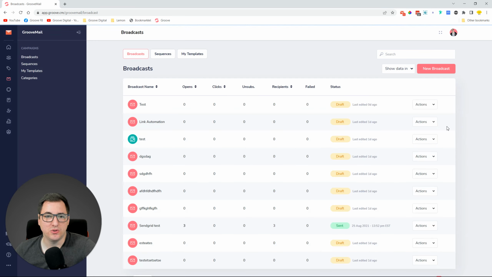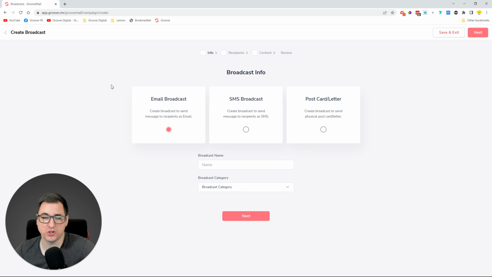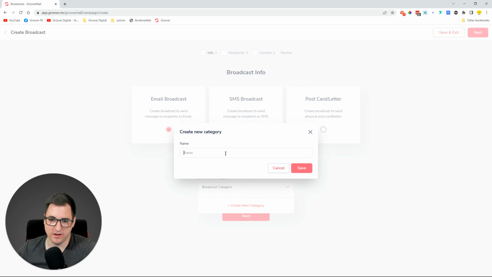But let me just go back into broadcast and show you some more options that are showing up when you create an email broadcast. So when you're creating a broadcast, you can set up a broadcast name and broadcast category. So you can create categories for your broadcast as well. This is going to make it simpler for you to recognize the different emails, to categorize them for the different use cases. So I'm just going to say test and then just create a category, funnel emails, for funnel broadcasts. All right, let's click save.